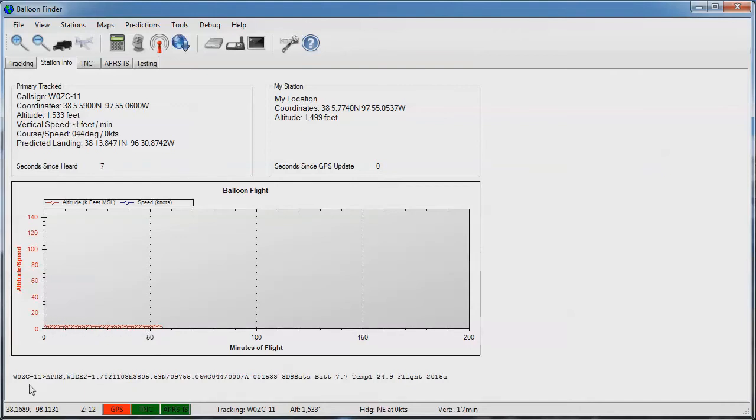At the bottom of the screen is the last raw packet received from the balloon. This is a great tool for looking at extra information such as battery voltages, temperatures, and other telemetry data that might not be decoded by the APRS software.